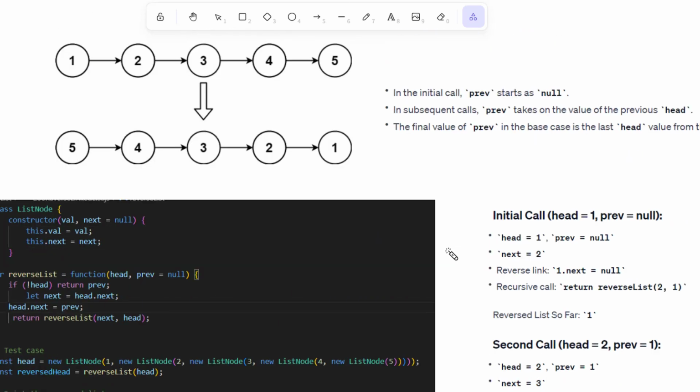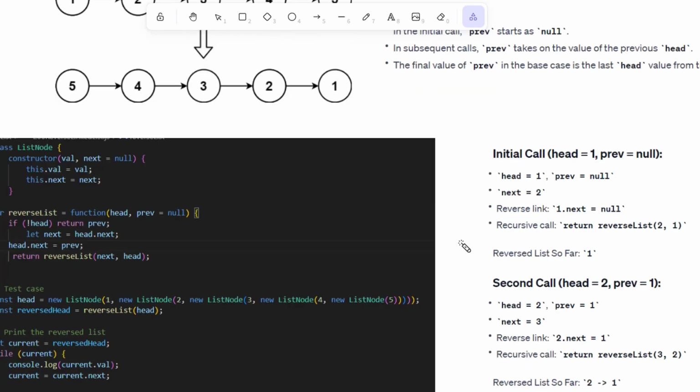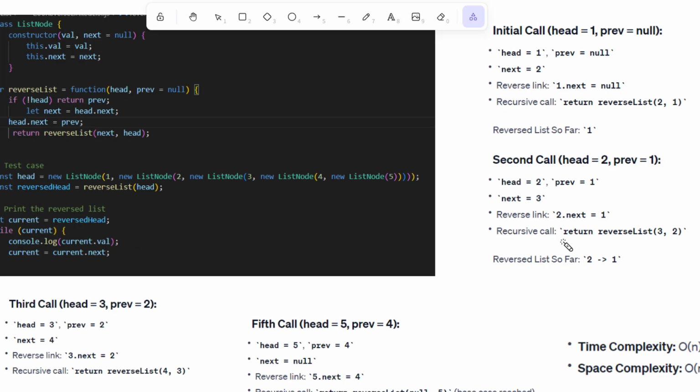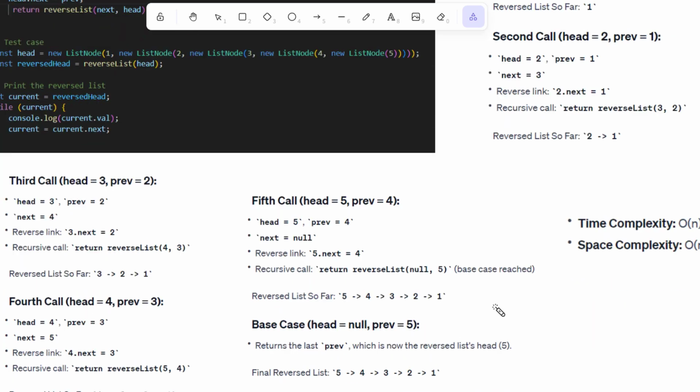So I am giving you, bit by bit from scratch, what is happening over here. After the second iteration, it is happening like that. Initially it was 1, now it is reversing step by step. Okay, it is becoming 2 and 1. In the third iteration, head is 3, and previous is taking the previous head, so as it is 2, it is taking over here.